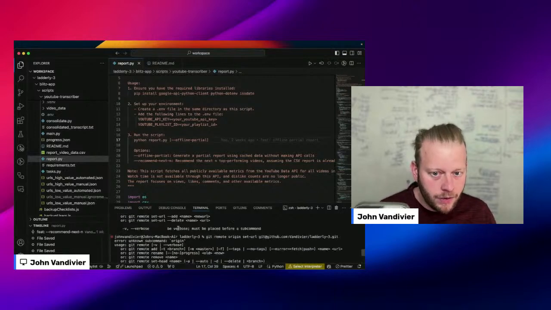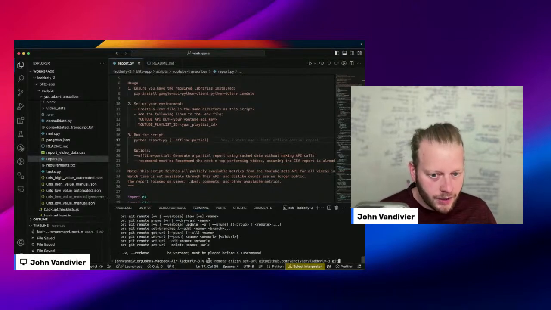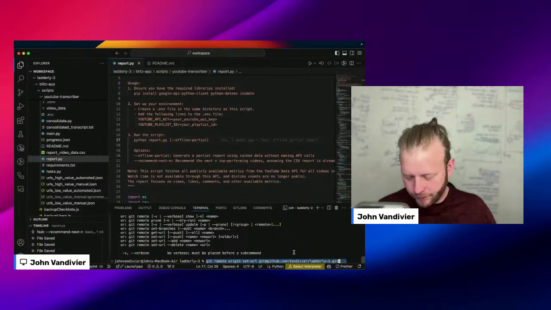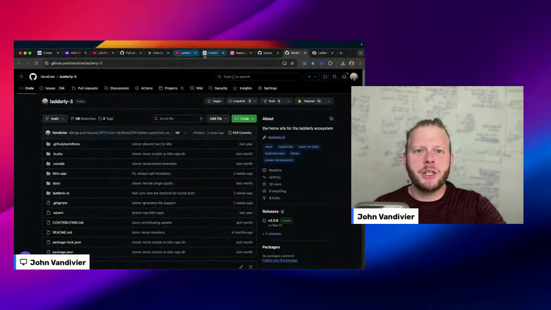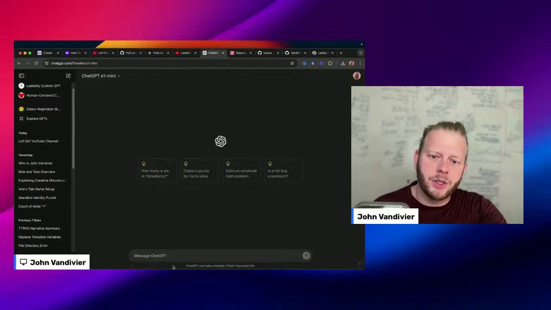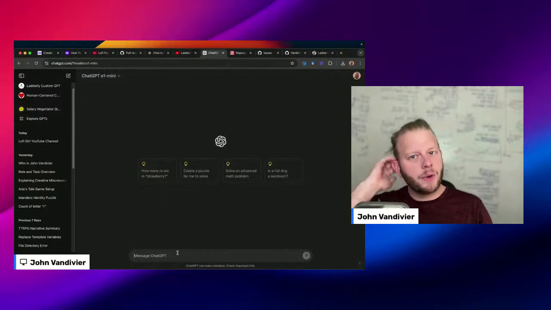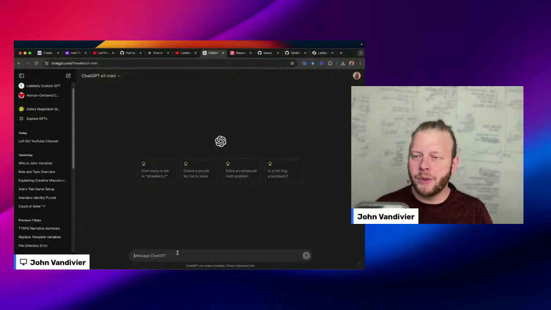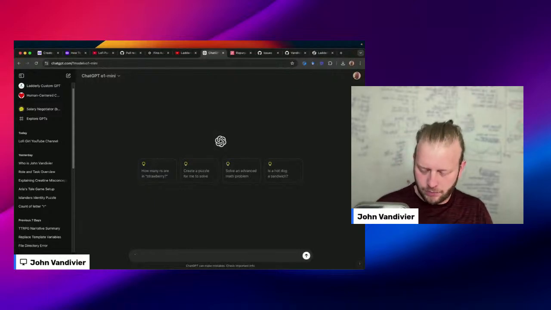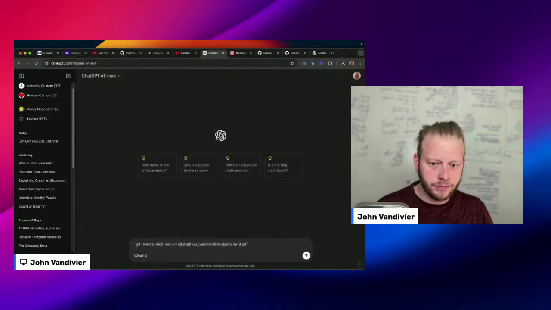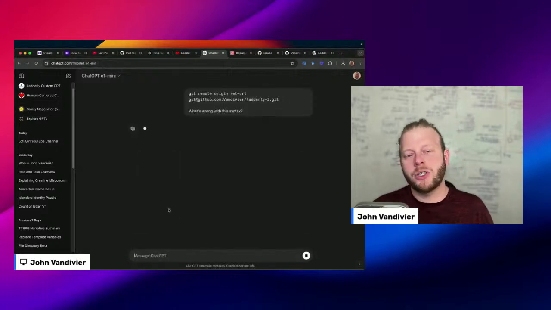No. ChatGPT time. We can use Google if we need to, but why? Is there a threshold on O1 Mini? There's a threshold on the preview. What's wrong with this syntax? I could just say what's wrong with this.